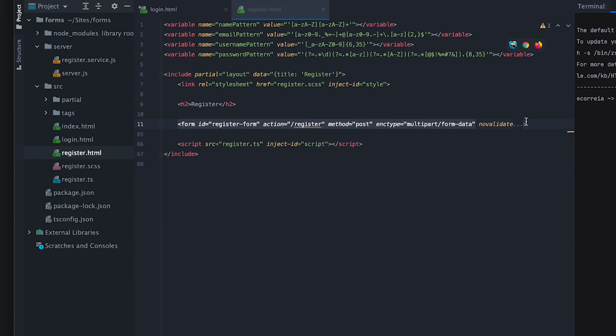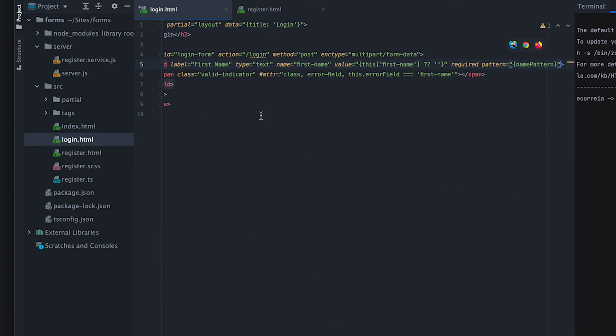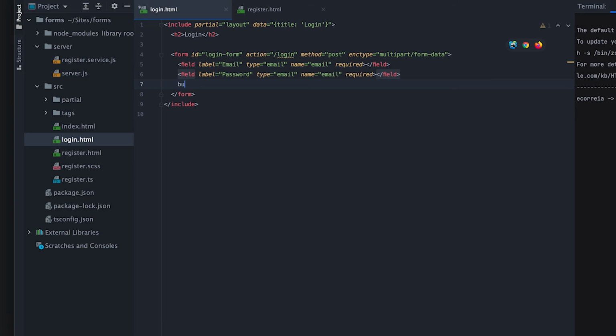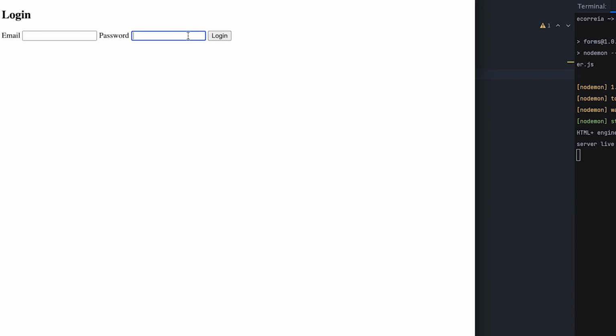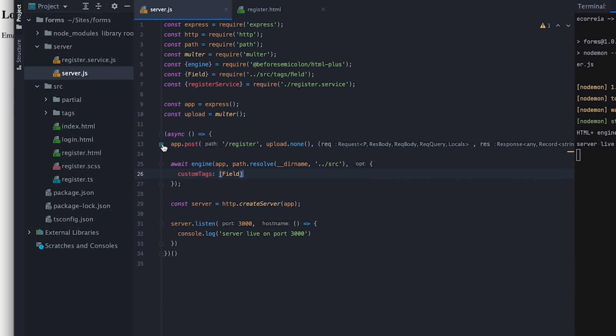Next, I'll copy the field tag, but I don't need the valid indicator inside, which makes this tag super flexible to work with in general. We don't need a lot of these attributes. For this form, we need a login and password field, and they are both required. I'll also add the login button. If we check the page, it looks very simple and enough for now. I'll come back to this for the styling in a little.